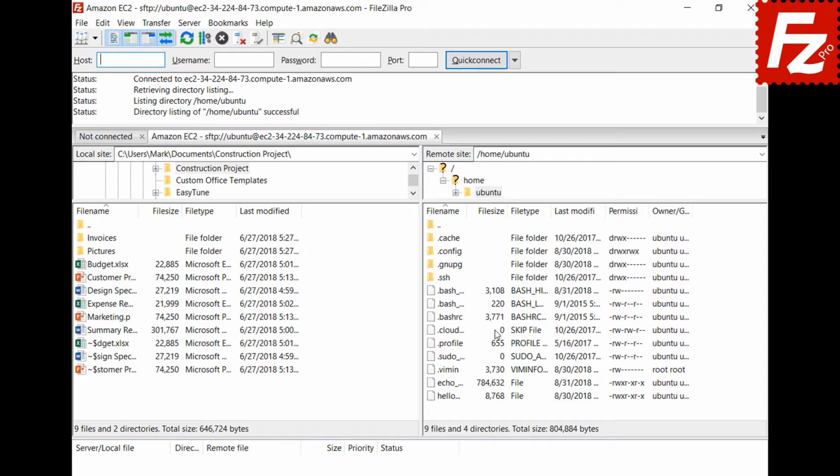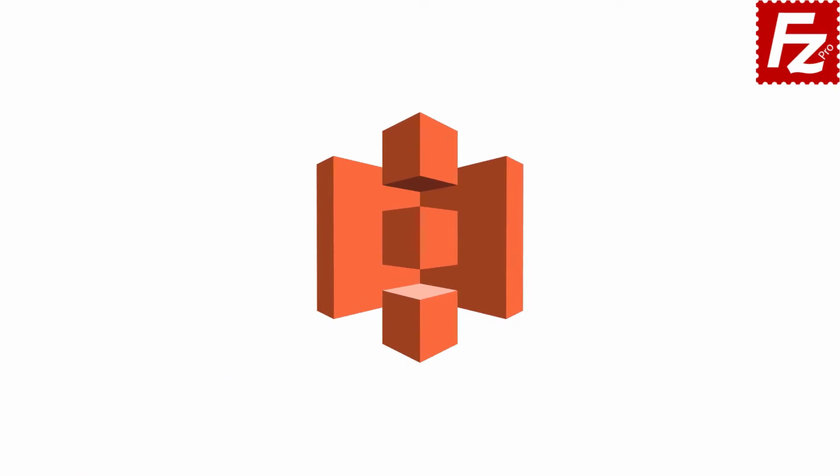In this video, you learned how to connect to an Amazon EC2 instance with FileZilla and FileZilla Pro. In this tutorial, you will learn how to configure FileZilla Pro to connect to Amazon S3 Cloud Service or any other S3 compatible service.